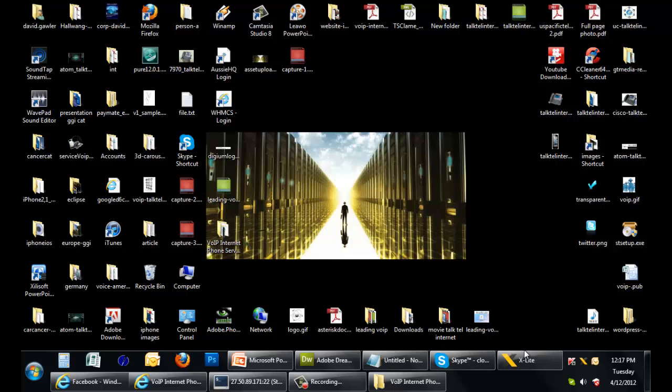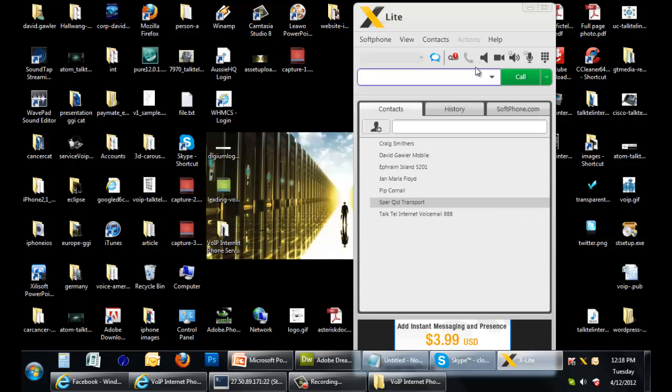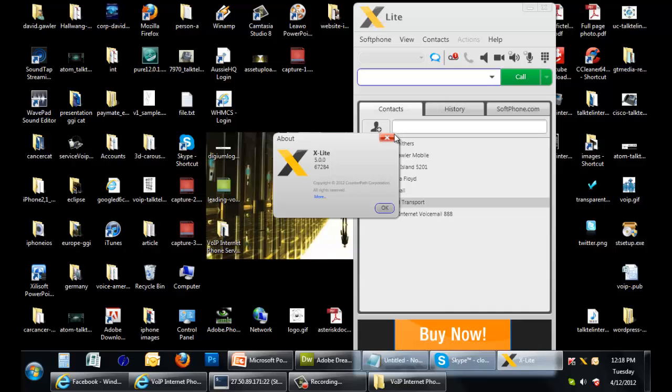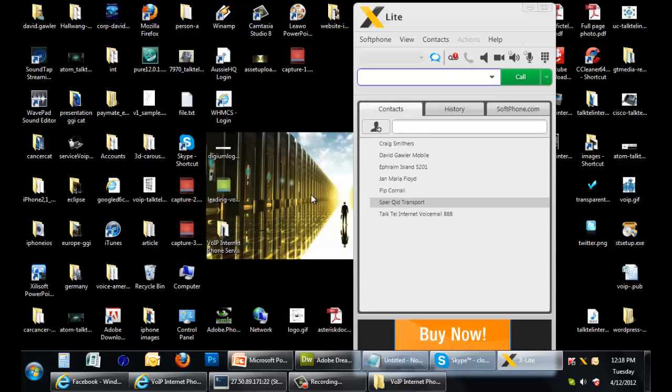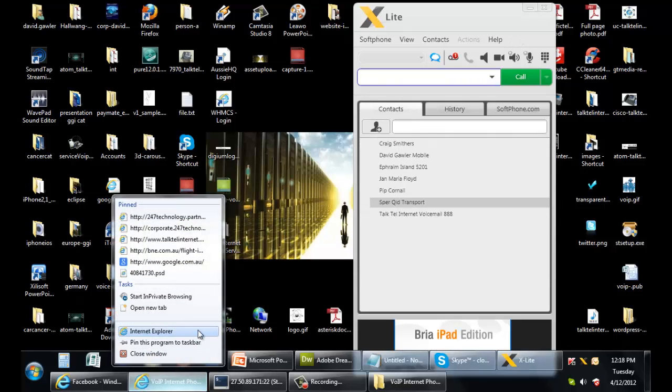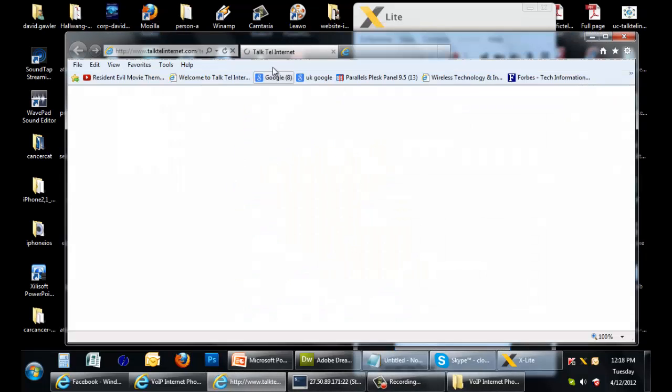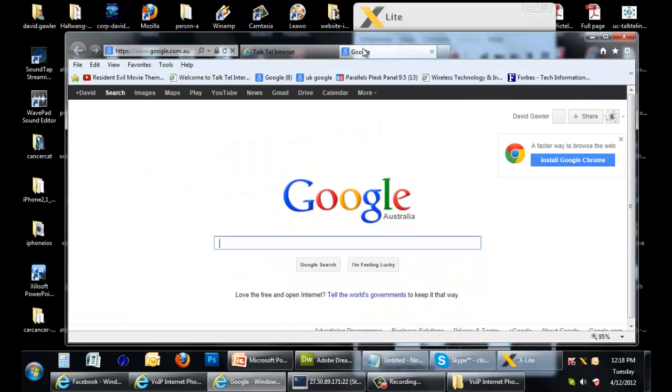Today I'm going to show you how to configure the X-lite phone, or X-lite Softphone. I've downloaded just the latest version of X-lite Softphone via Counterpath. I've already installed the version, so if we just go to Google, we can actually try and download it ourselves.